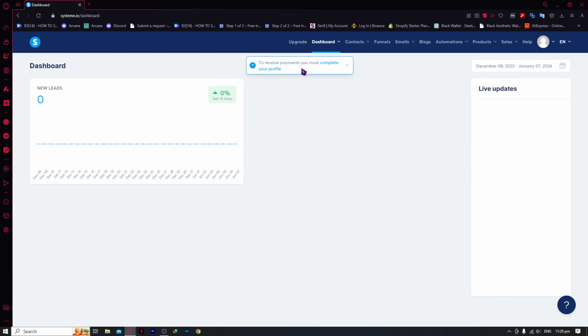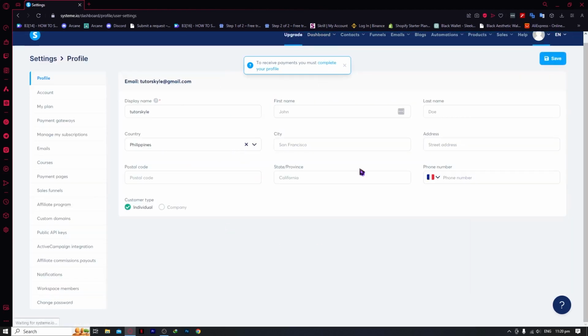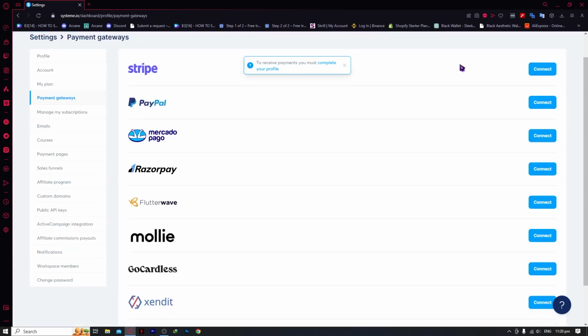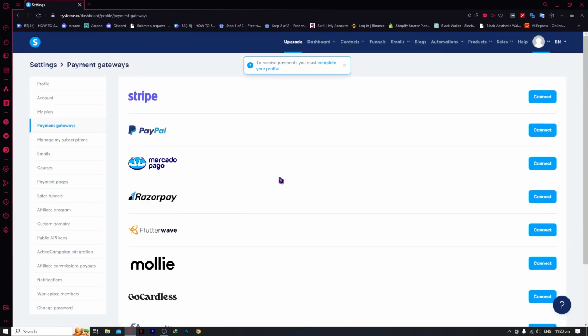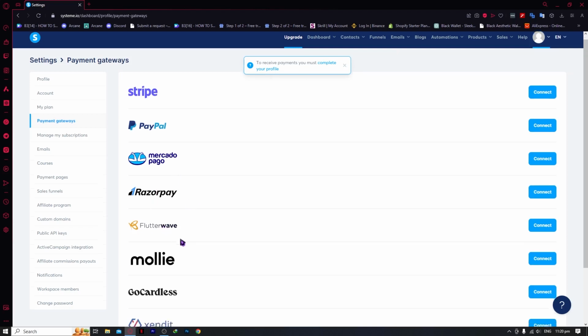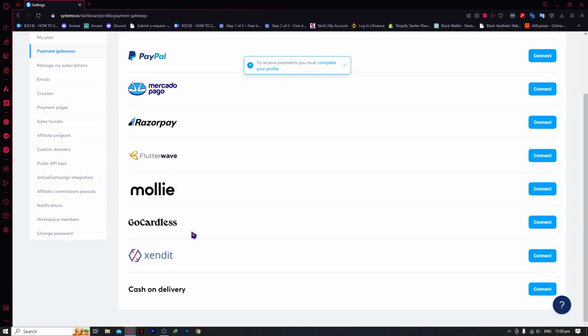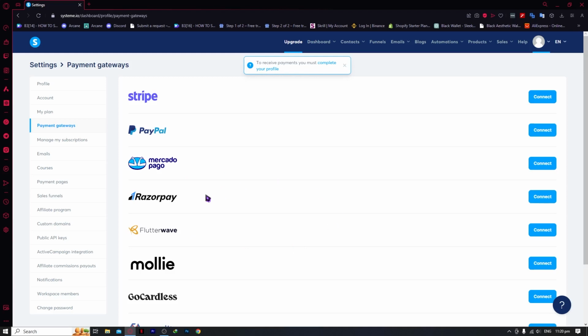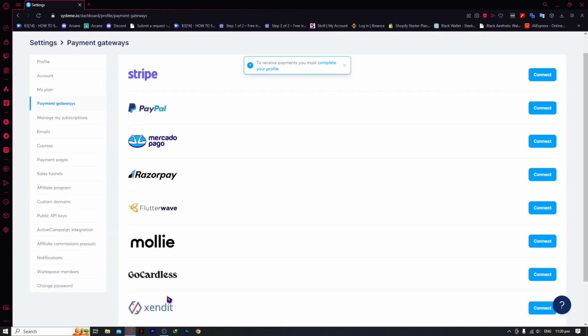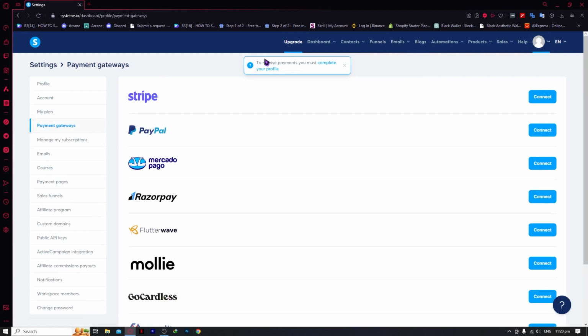In case you want to sell your own product, then you need to click here on complete your profile. Once you have completed your profile, you can go into payment gateways, and from here you can see the payment methods that you can set up. You can connect to Stripe, PayPal, Mercado Pago, Razorpay, Flutterwave, Mollie, and so on. You can just connect whichever you want. You can even go with cash on delivery. And that's it if you are looking to set up your own products here in Systems.io.